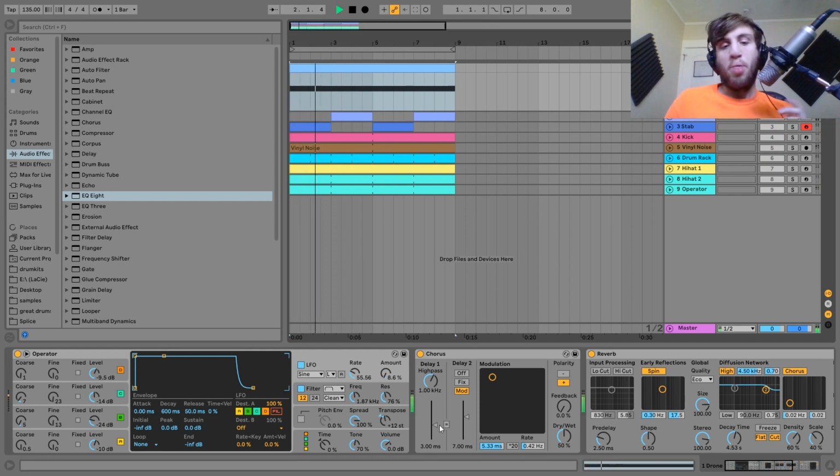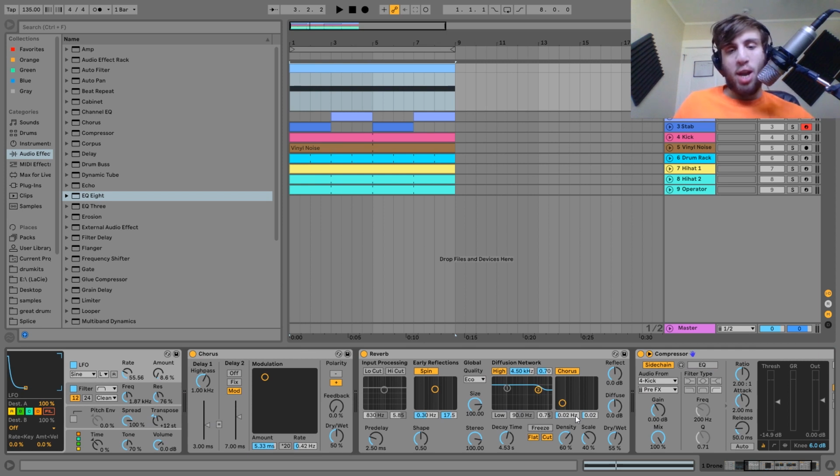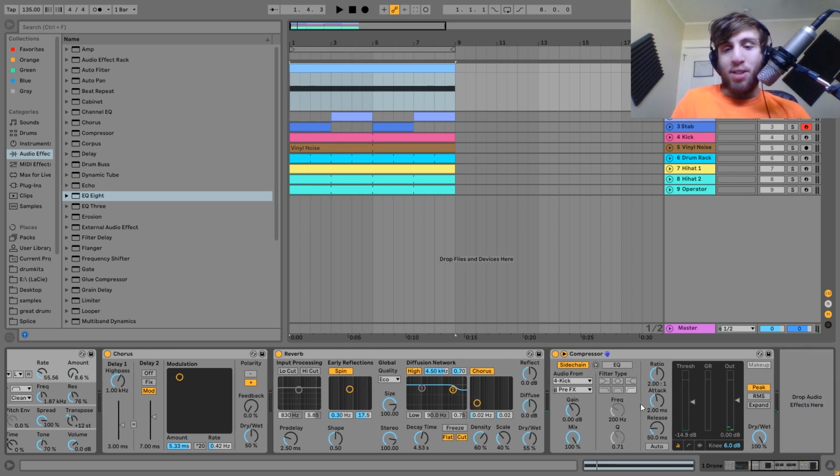and less of like a just standard drone. So yeah, then after that, we've got a bit of chorus, just kind of spreading the sound out, making it a bit bigger. We've also got a bit of reverb on that, just kind of giving it some more space. With this one, the reverb isn't super audible, but it's more for the atmosphere. Then after that, we just have a compressor sidechaining into the kick.